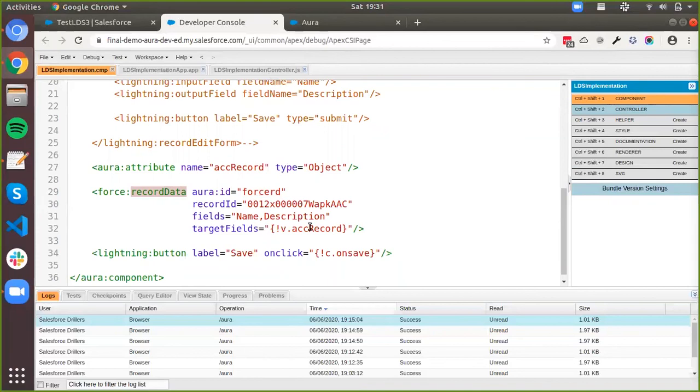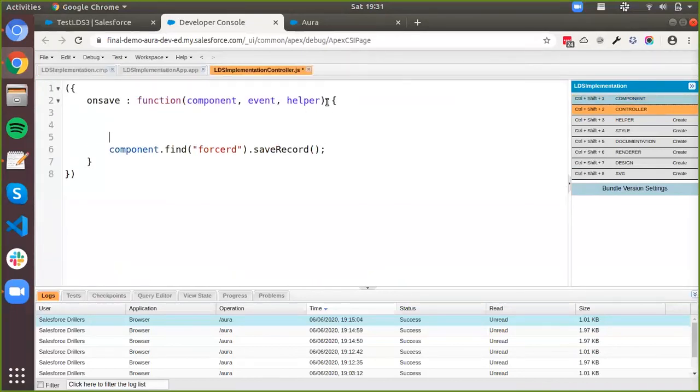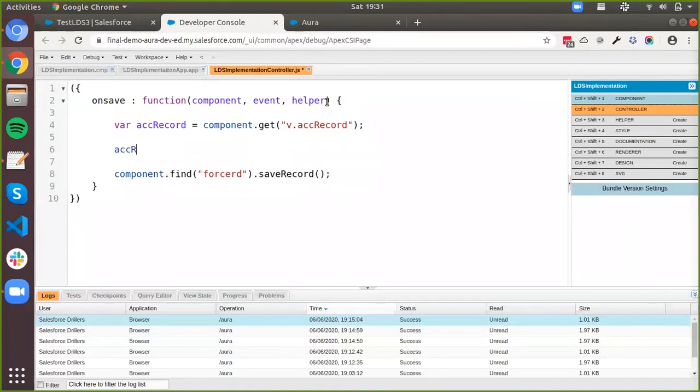So for that, let me do one thing. I'm gonna fetch the attribute that stores the account record, .get v.account record. So I'm gonna change the name in here to say SFDC drillers. And then I'm gonna call the save functionality.